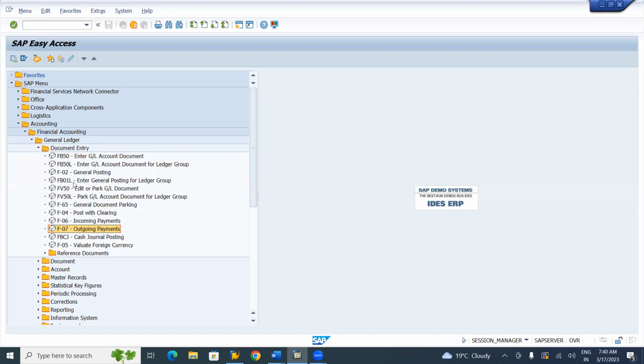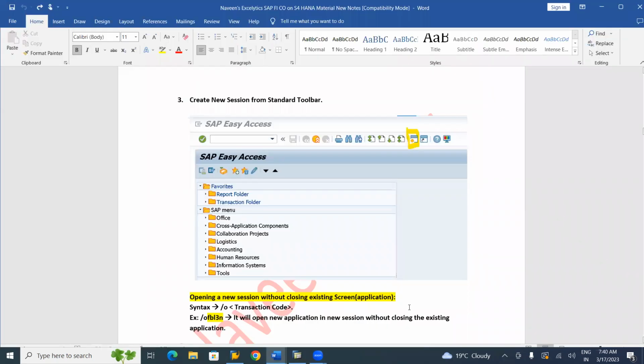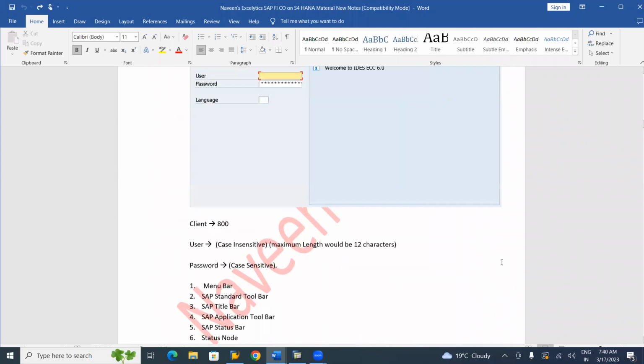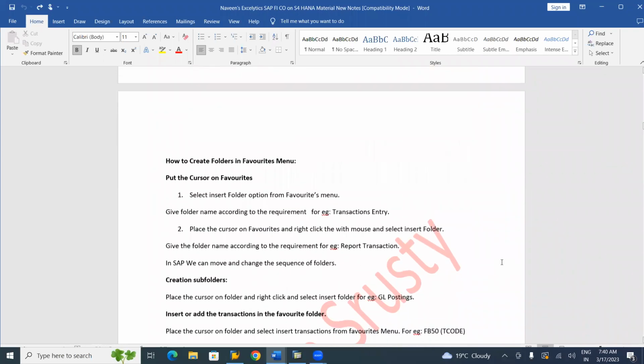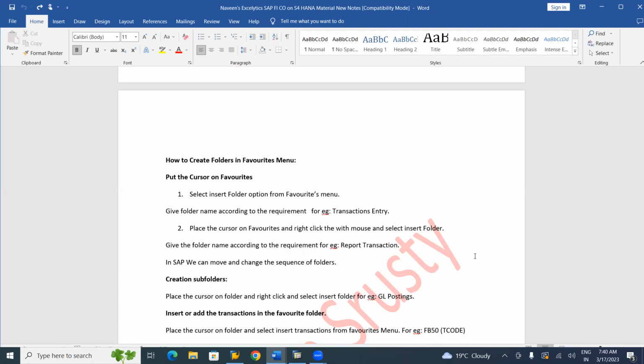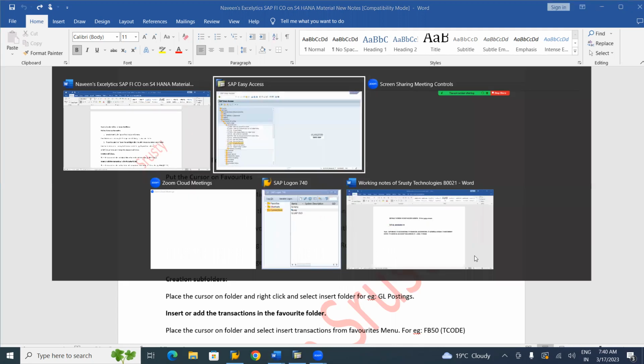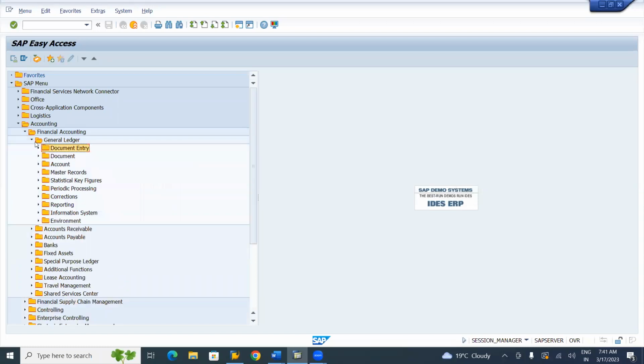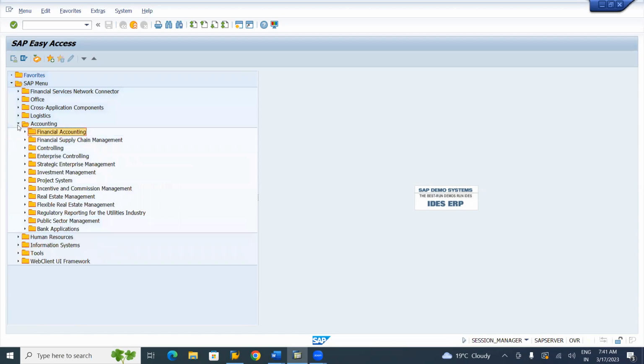Okay. Write down the first step in favorites. Write down how to create folders in the favorites menu. This is very important: how to create folders in the favorites menu.